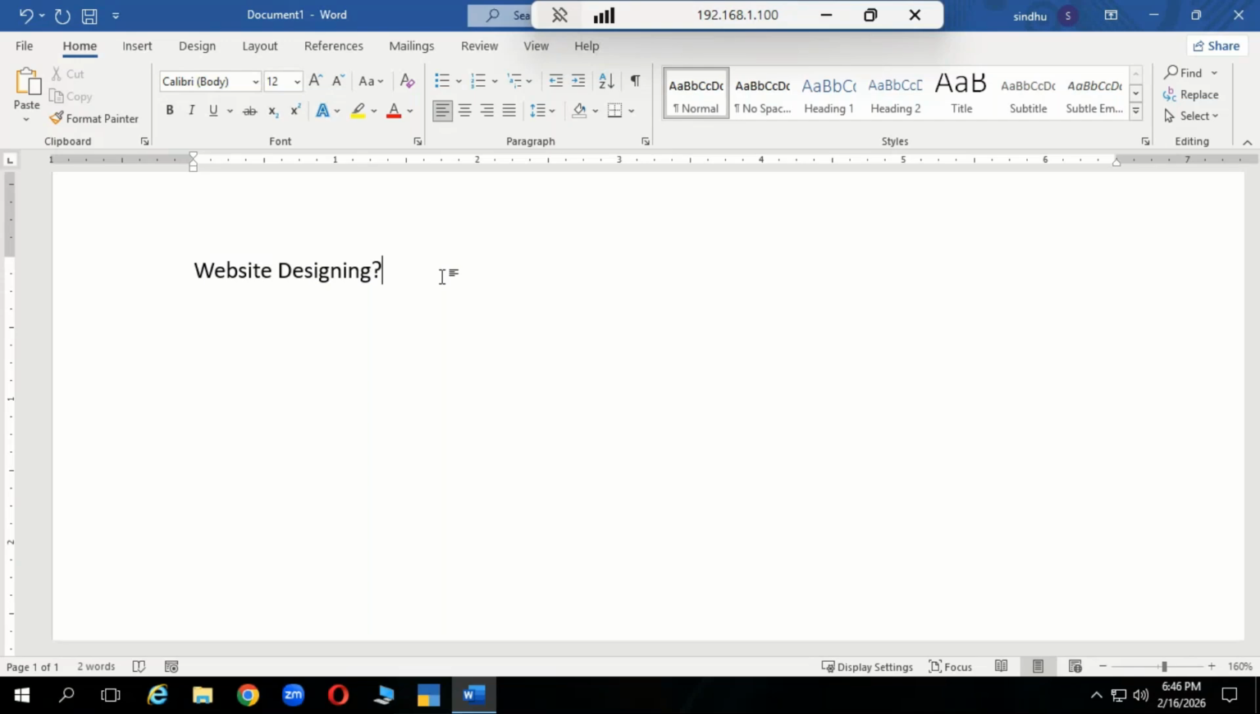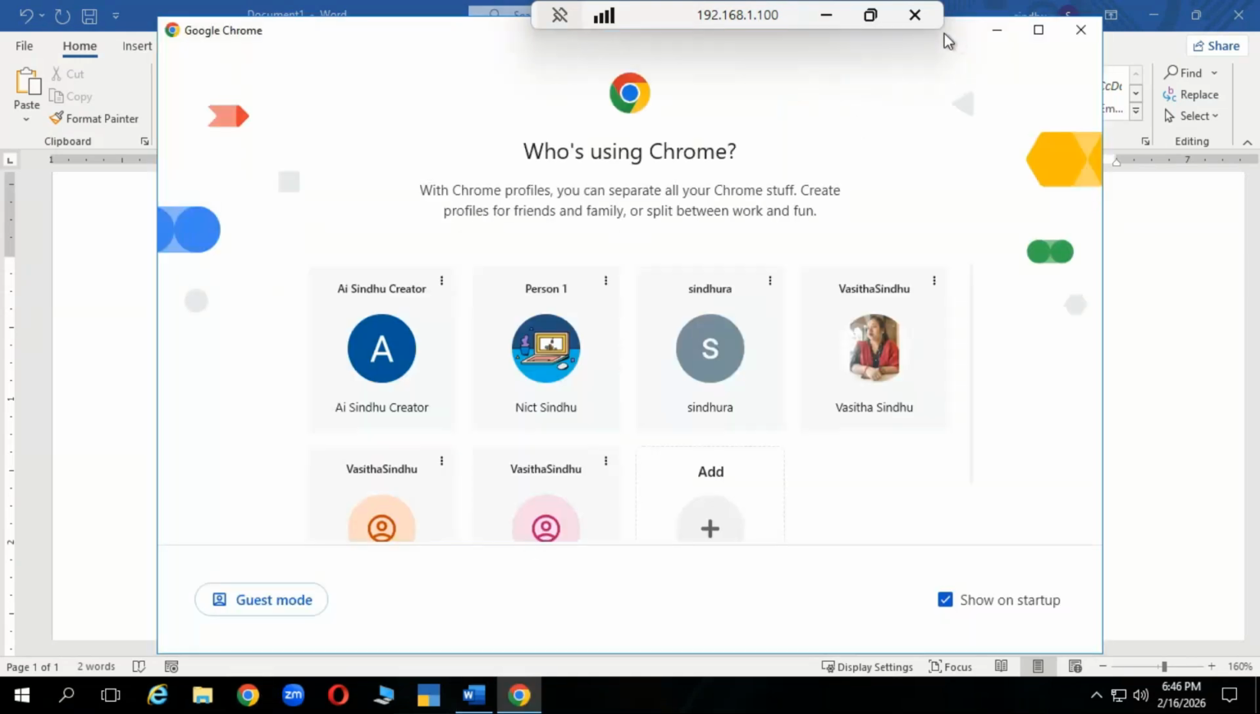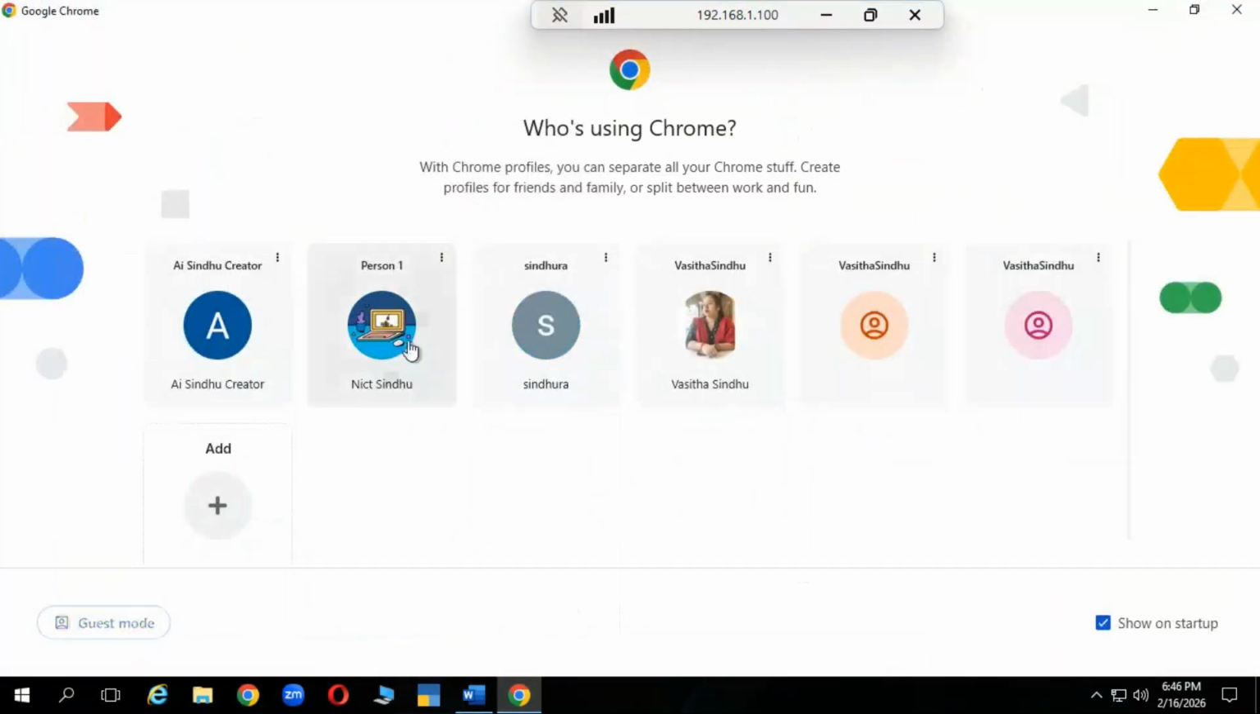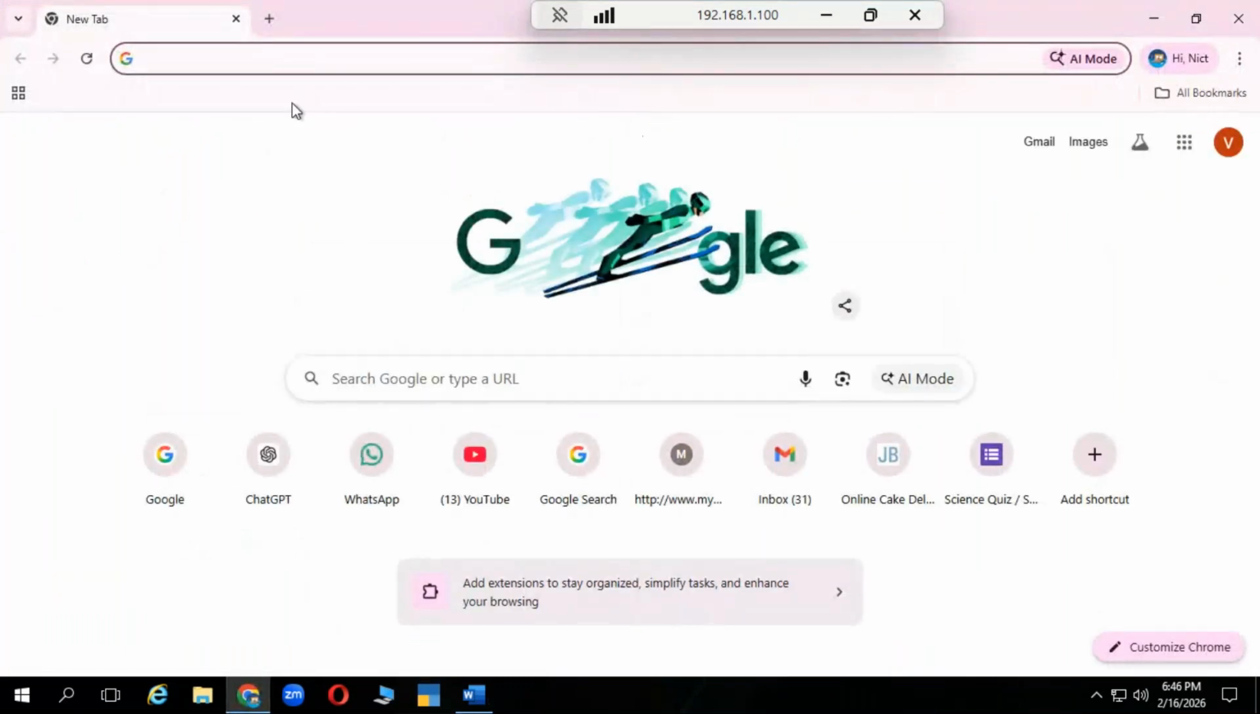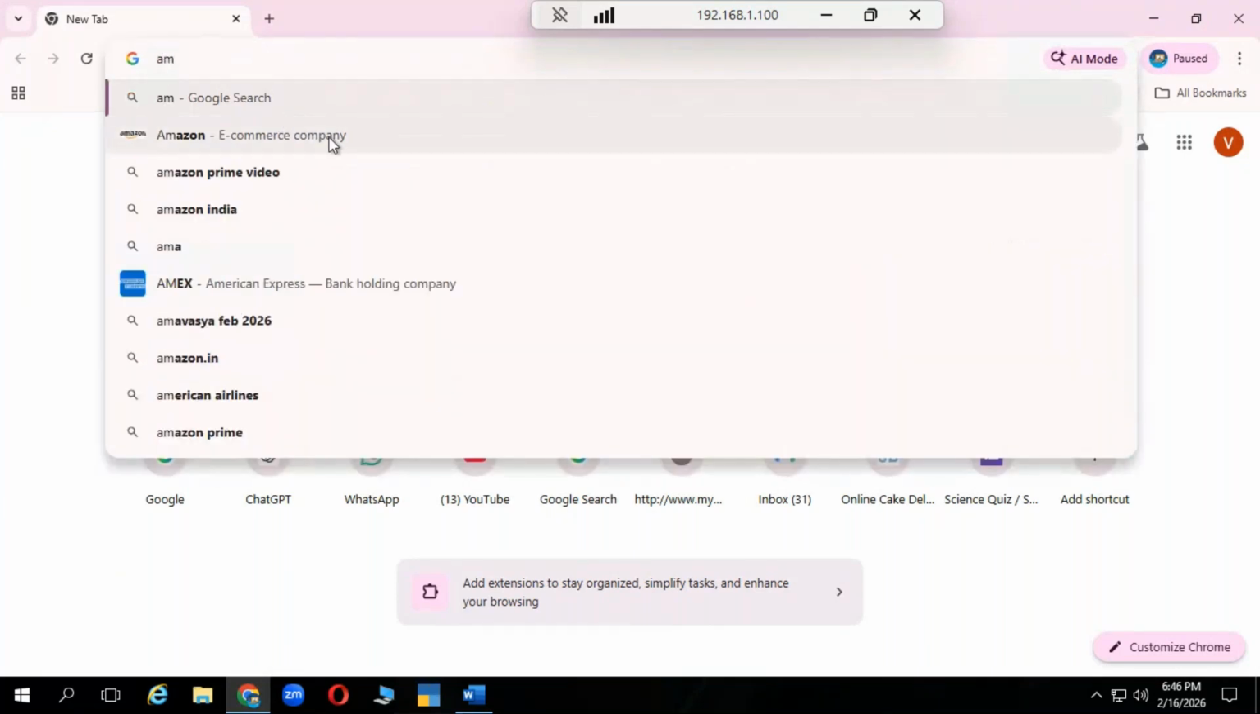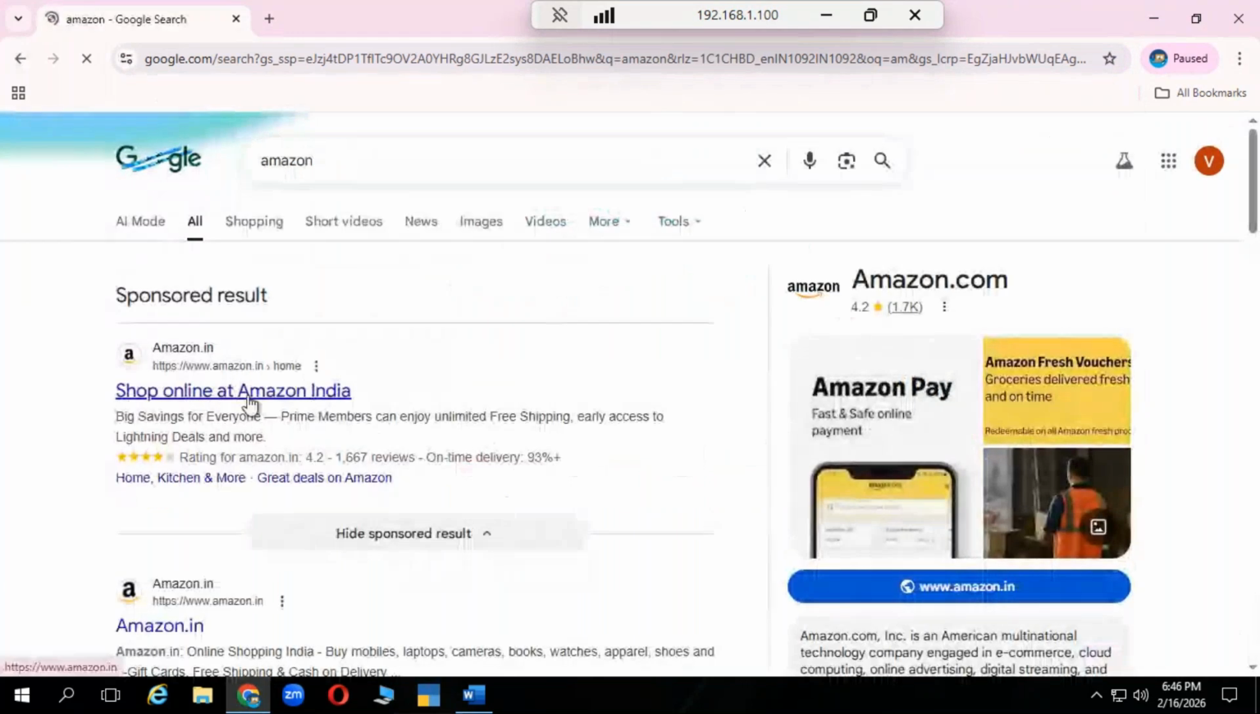Websites can be opened in different browsers like Google Chrome, Microsoft Edge, Mozilla Firefox. So usually we type it as www.google.com, and this will redirect to the website we opened. Suppose I am using Google Chrome, I can directly type the name of the website. For example, Amazon. Once I click on it, it will redirect to the website.